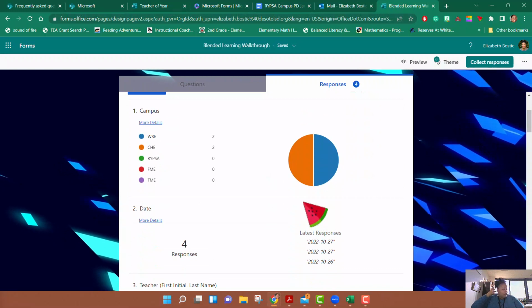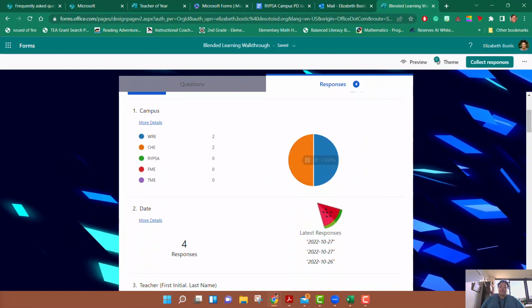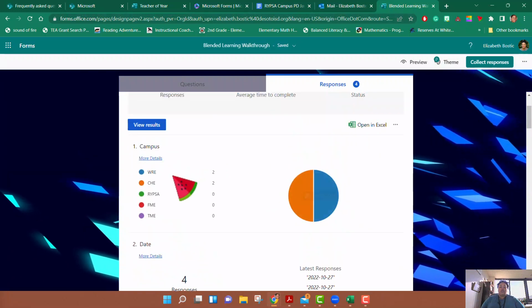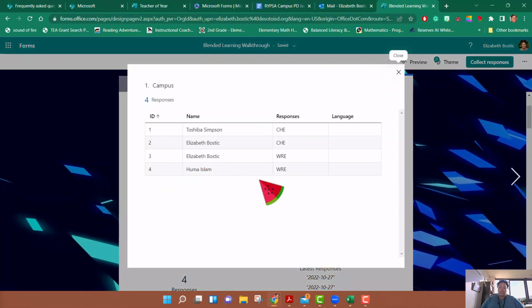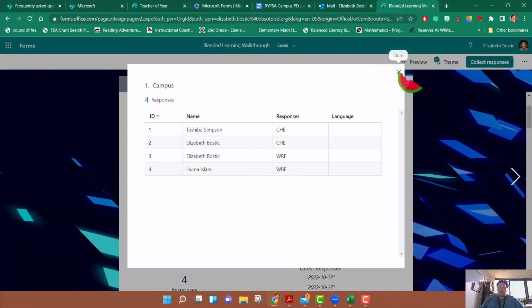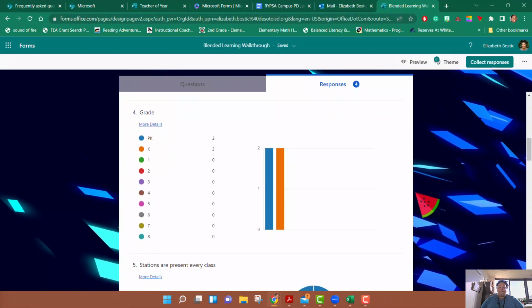Or maybe you need the nice pretty graphs, and it tells you what that is and what they mean. It gives you a breakdown of those different responses.